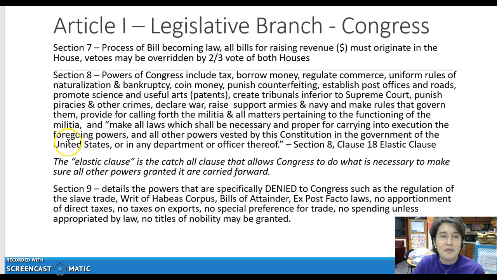They knew that they couldn't possibly think of every situation where Congress might need to have some sort of power over the years as this document would move forward as our country moved forward. And so this elastic clause in Section 8, Clause 18 essentially gives Congress the power to do whatever they need to do to make sure that the country is moving forward as it relates to lawmaking and their lawmaking body responsibilities. That elastic clause really gives them a lot of leeway.